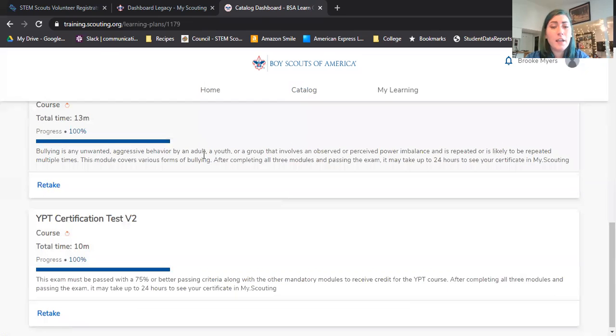Once you complete the 3 video modules, then you'll take the youth protection certification test. You'll have to make sure that you get a minimum of 75%. And once you have completed this, it will prompt a certificate and send it directly to your email. Once you have that in your email, you can send it directly to me, so I know that you have completed that youth protection training.